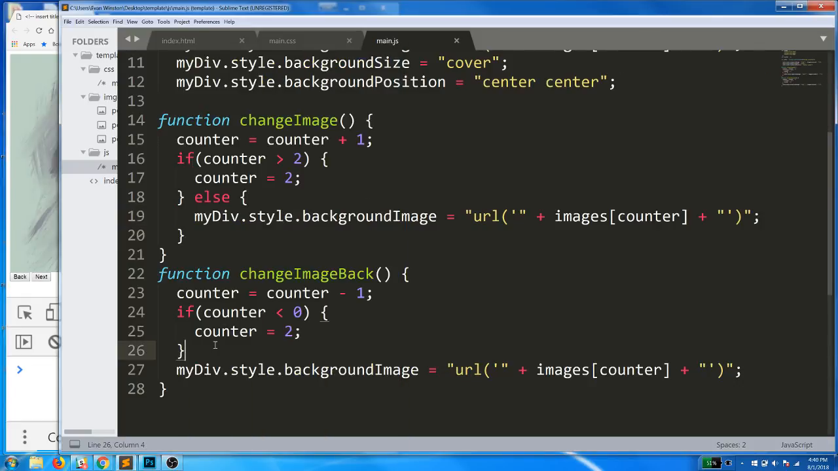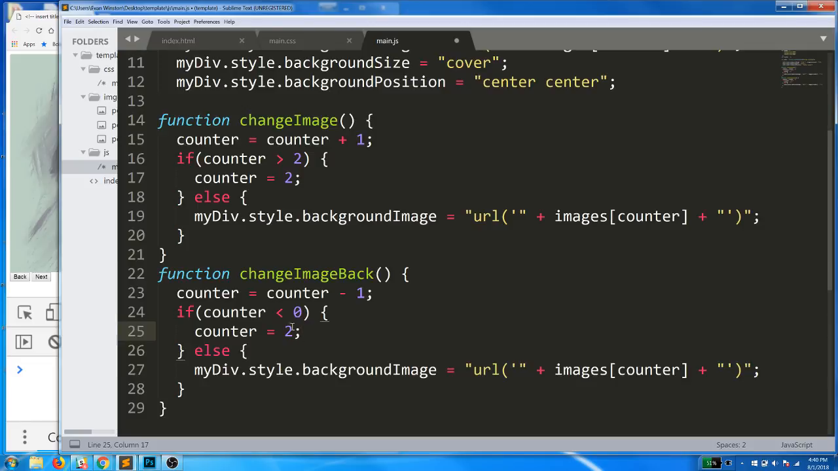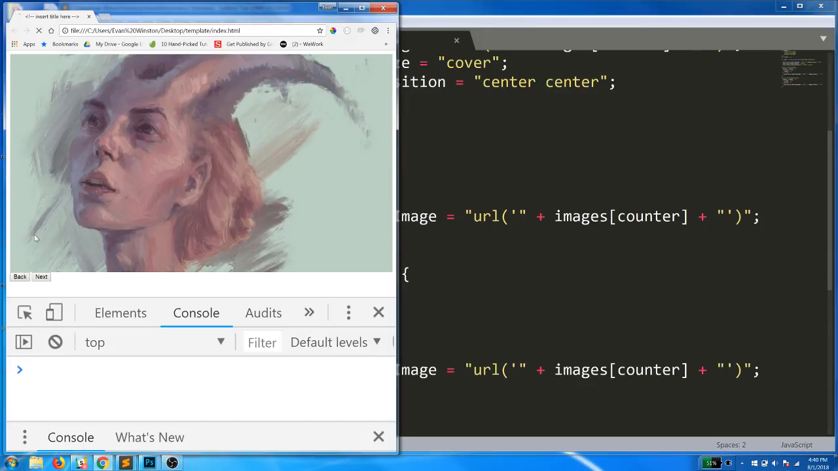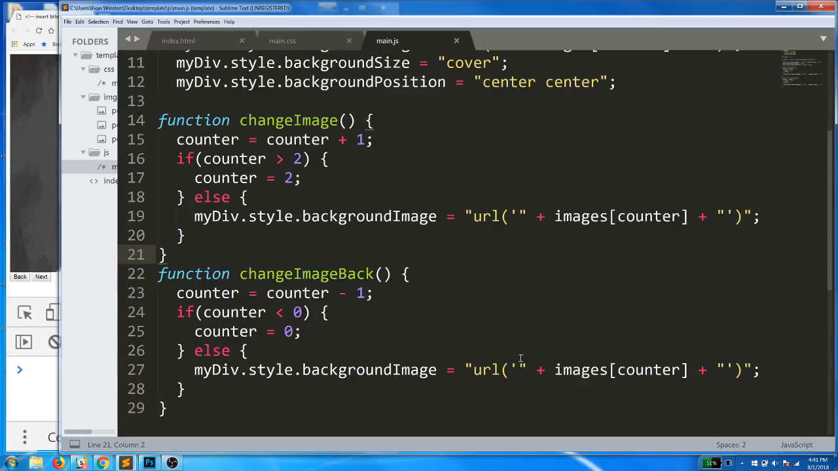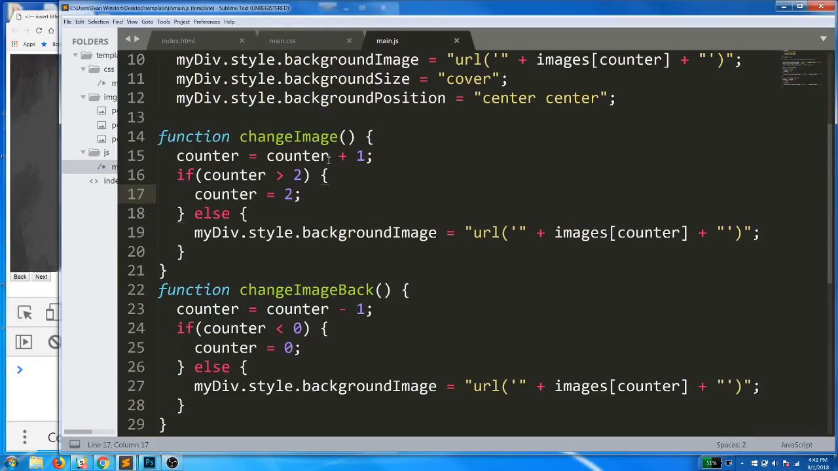Now let's do the same for our back function. So if counter is less than 0, counter equals 0. Same logic, same principle. Let's make sure that it works. Can't go forward, can't go back. So far so good. Now if you made it that far, cool. You've got it. That's great. That's the baseline functionality. Let's make this feel a little better first.